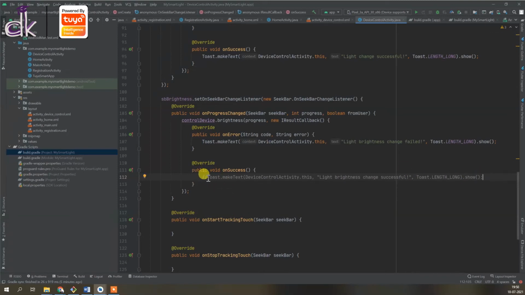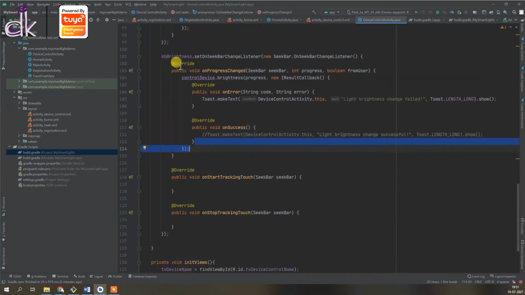So I recommend putting a comment here rather than showing a toast. All right, so this is how you can control the brightness using the seek bar.